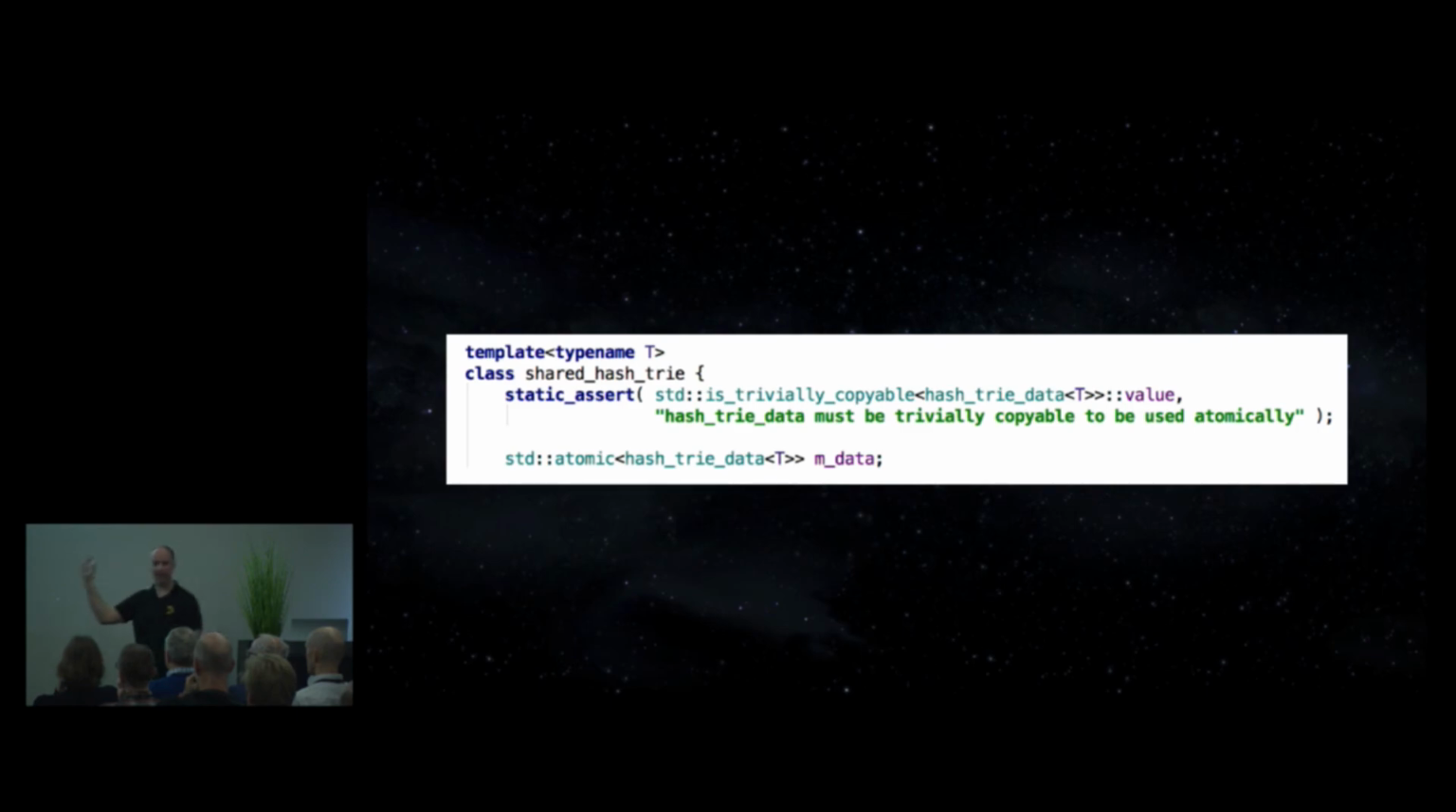And that means this can be a place that you can share between threads, and you just ask it for its current copy of the hash tree data. And because it's a copy that we can get atomically, we can then work on that off to the side and then commit it back later. And I put things in there to make that a bit easier.